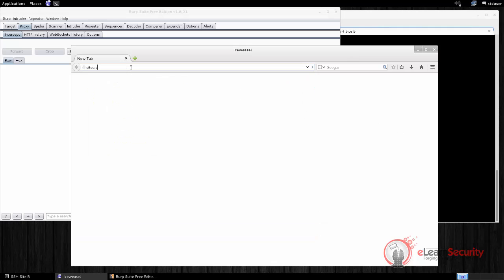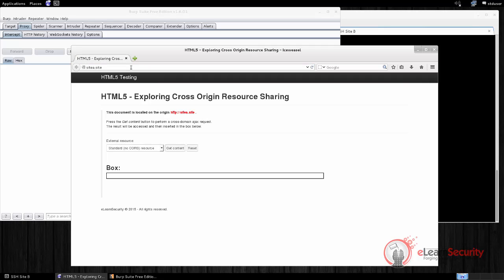site.a.site. This page can retrieve different resources via XML HTTP requests and display them in the box at the bottom of the page. Users just have to select the resource they want by using the drop-down menu, and then they can click the Get Content button. Let's inspect the source code to understand how the logic works.